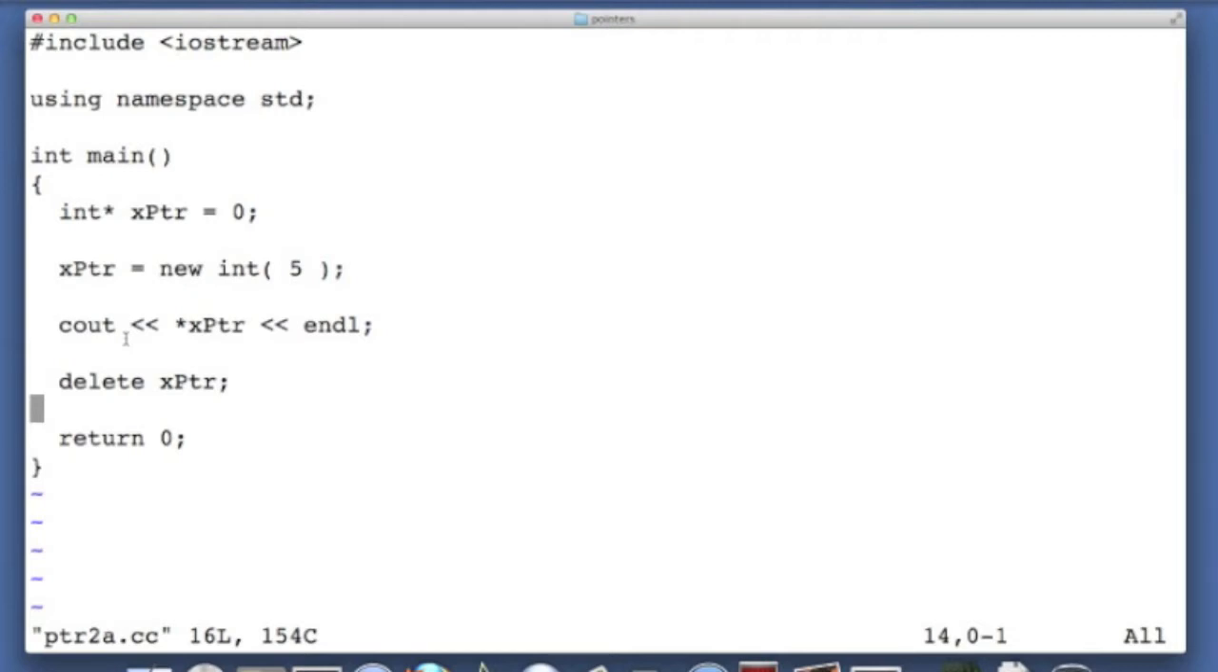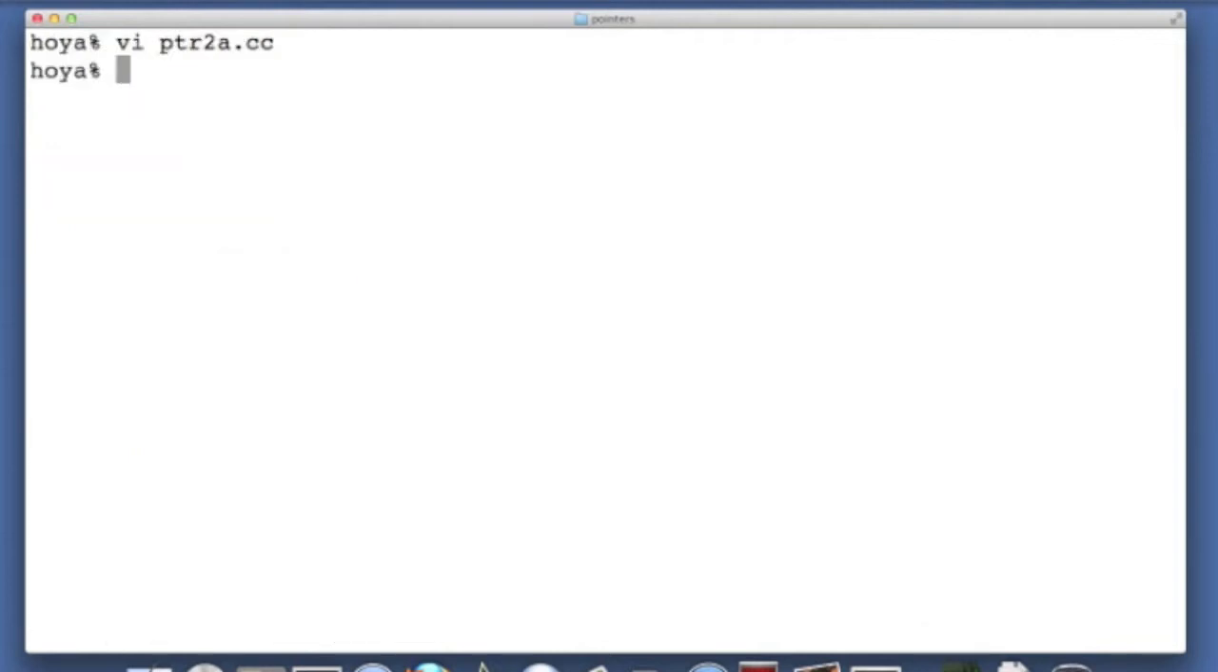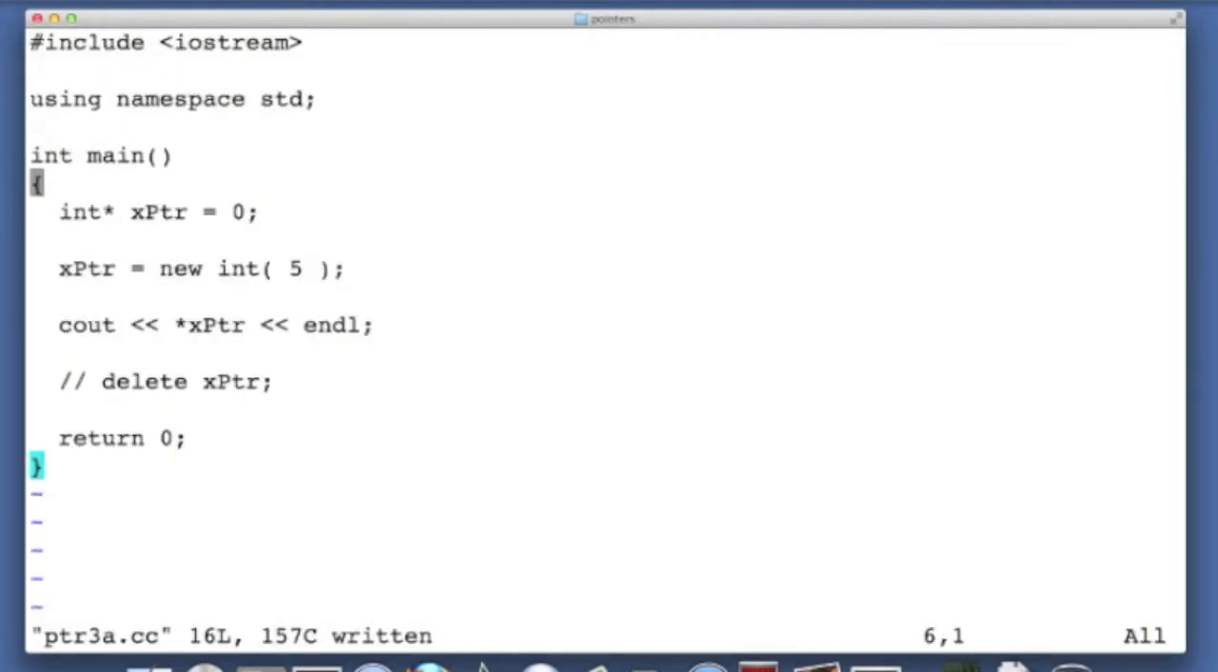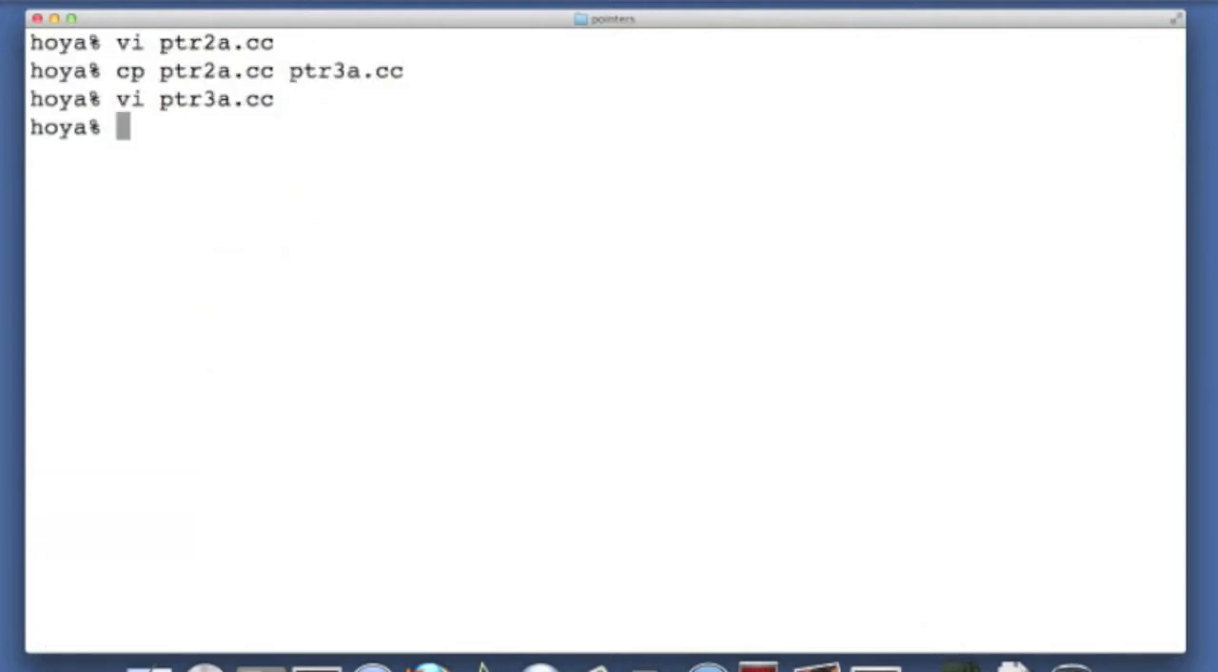So there are two things that can happen that we'll call memory leaks. First of all, we can forget to deallocate a dynamically allocated object. Let's take a look at this. Actually, what I want to do is copy pointer 2a to pointer 3a.cc. I'm going to run this, and I'm not deallocating the integer. Now when I run this, it's going to look just fine. There's no indication that I've done something wrong.